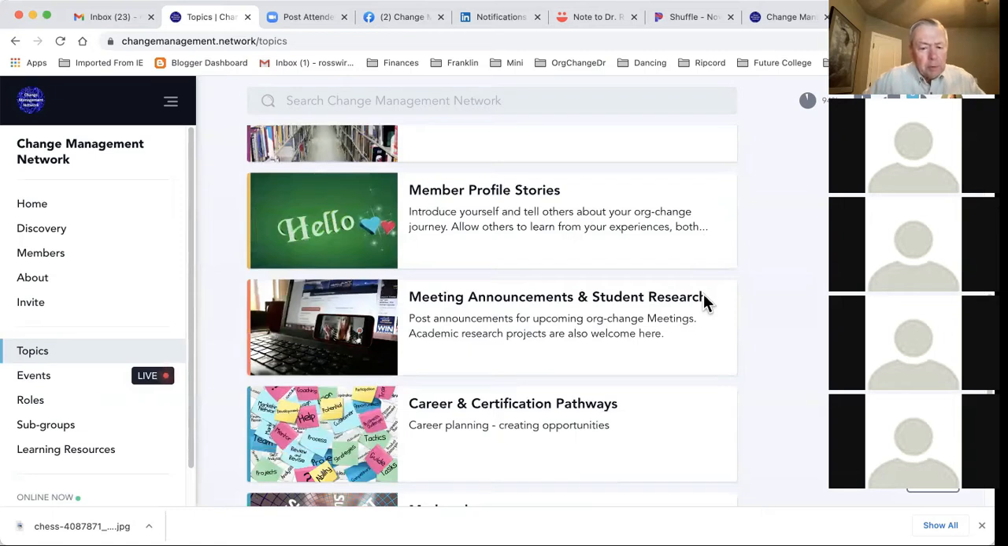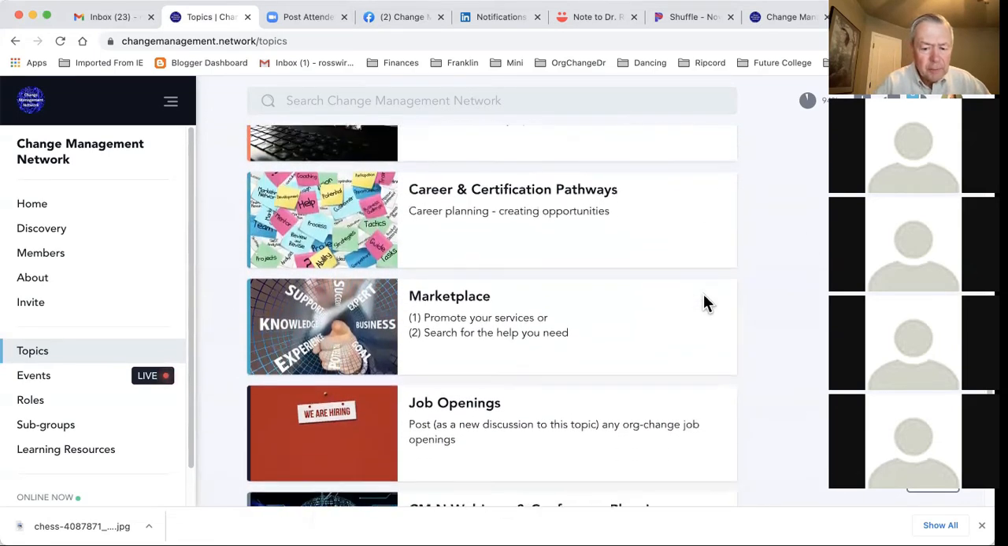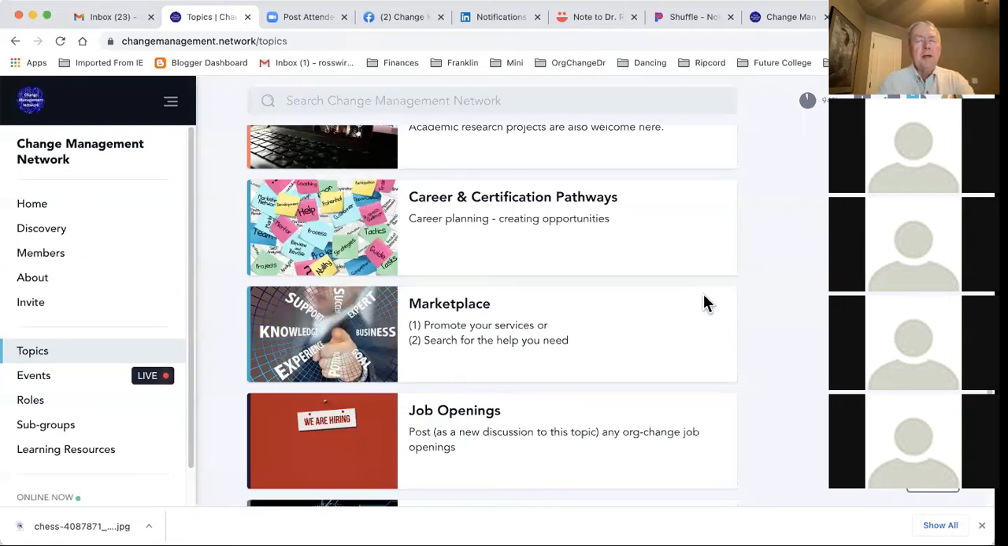Similarly, many people who are new to organizational change or maybe mid-career or are interested in certification, this is a specific topic that allows them to go into deeper discussions on these more career-oriented areas. And the last two here are really what would be considered spam in many LinkedIn groups, where you're able to promote your service, but also search, and at the same time, post job openings. One of the advantages in having a separate topic for it is that we can segregate it.